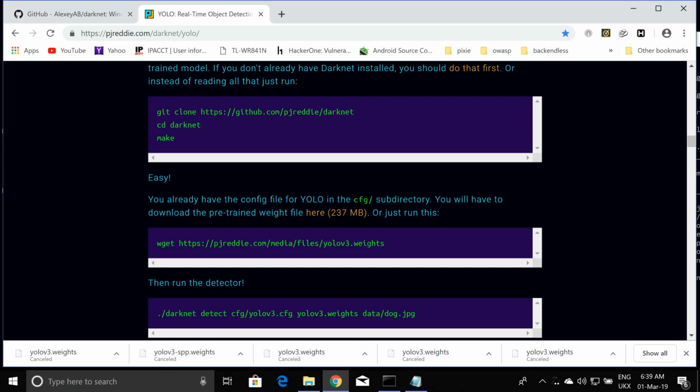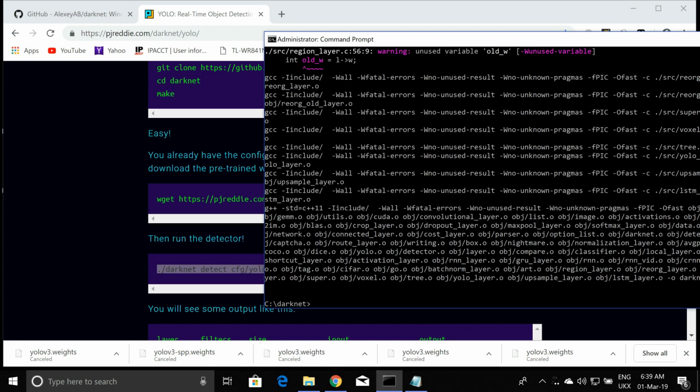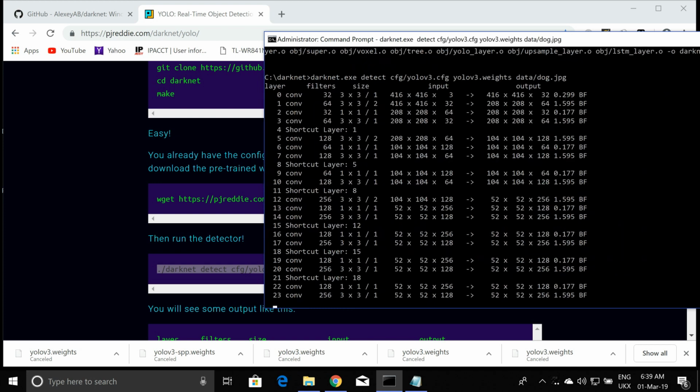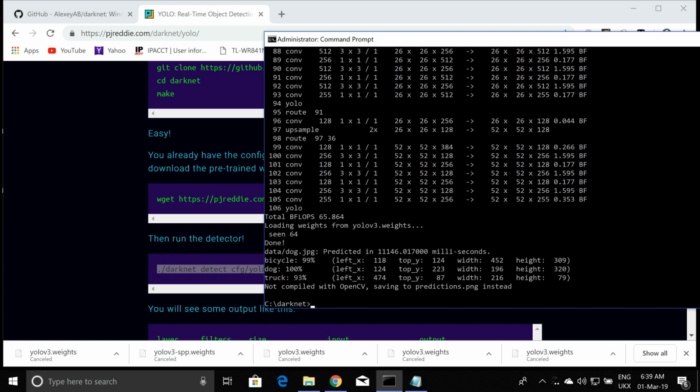Now the next command, you can skip this command. This is just to download the weights. We have already done that. Now to run the detector, this is the command that we will use. This is for Linux. We'll have to do a slight change for Windows. Just change the ./darknet to darknet.exe. Okay, so now the predictions are being done, and this will save the predicted file in a file called predictions.jpg. Let's wait for it. Okay, so it was predicted in 11 seconds and it was saved to predictions.png.